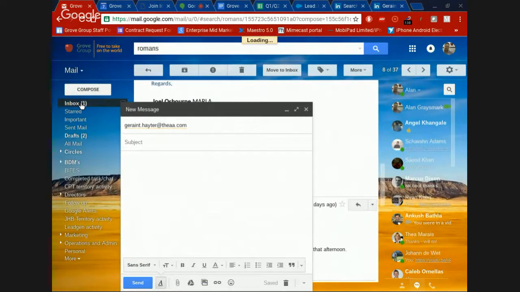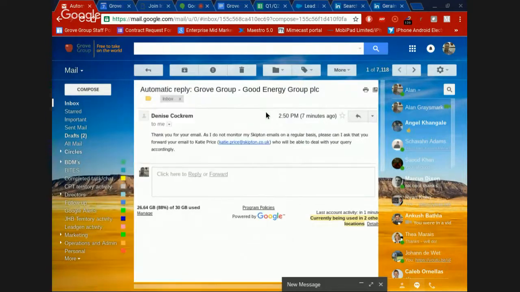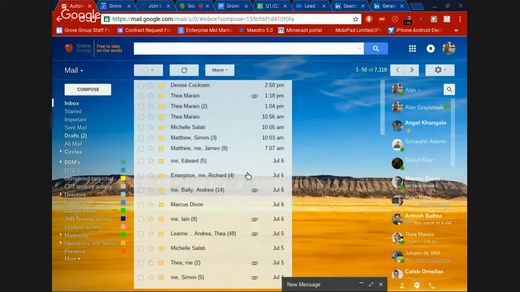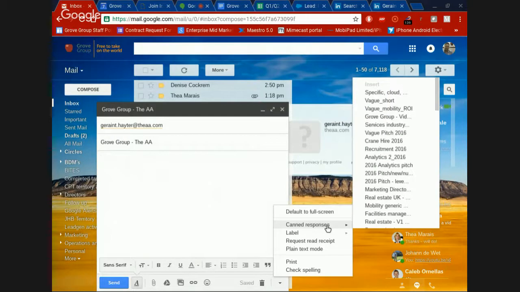Right. Oh, this looks fine. Automatic. I've got to email that lady. Okay. Cool, so I got a response there. Same thing, Grove Group, the AA. I should have an IT template here. Okay, response. Okay. Let's have a look. So this is interesting, specific cloud.